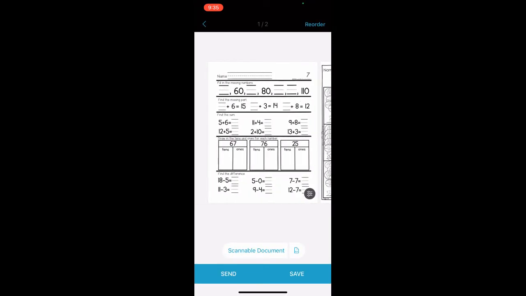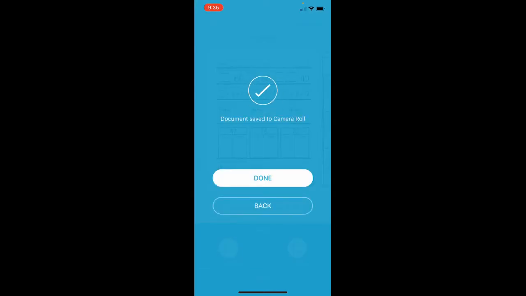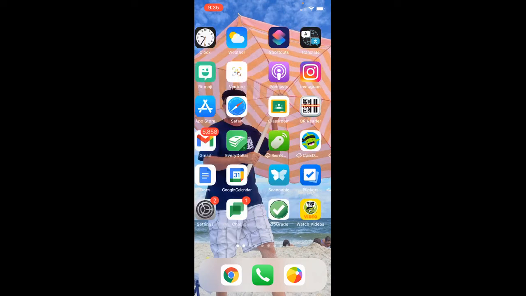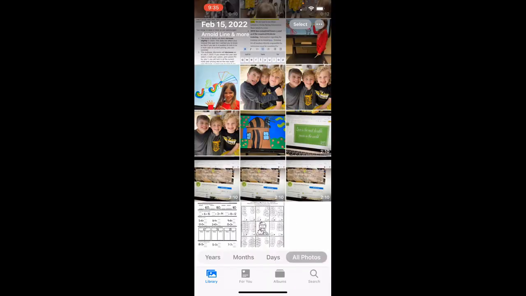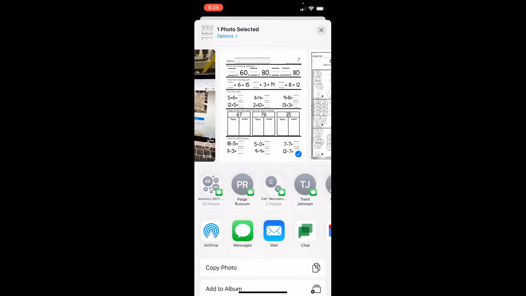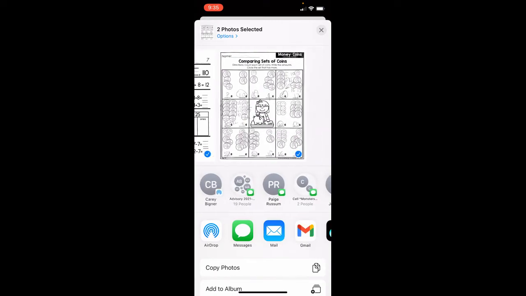Notice I have a reorder button, but I'm just going to click save. And it's going to say, where do you want to save it? Well, right now, I just want to save it straight to my camera roll because that is going to be the location that I'd like to pull it up from. So I'm going to come to my camera roll here, and I'm going to find my scanned file. Now I can click that share button, and now here I am. I can say I need these two files to go to the place that I need them to go. So I would save them directly to my Google Drive.